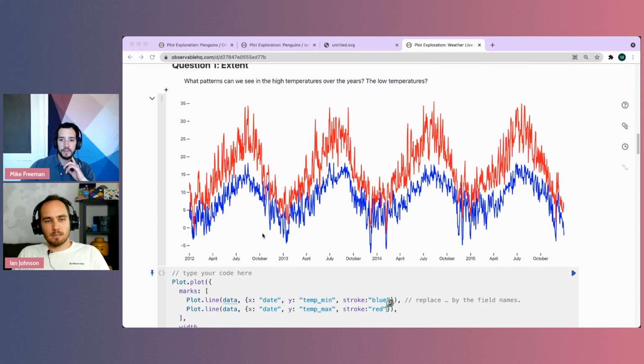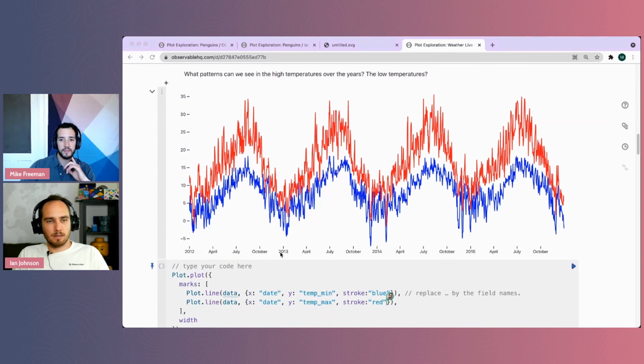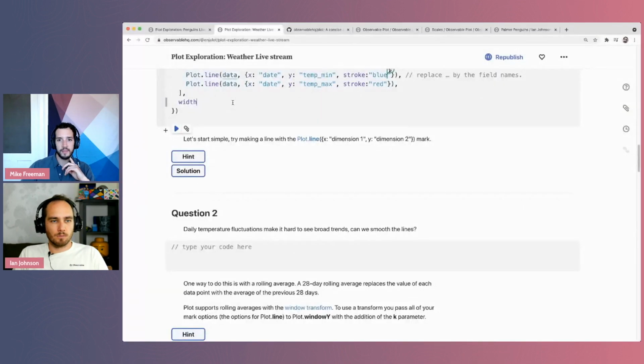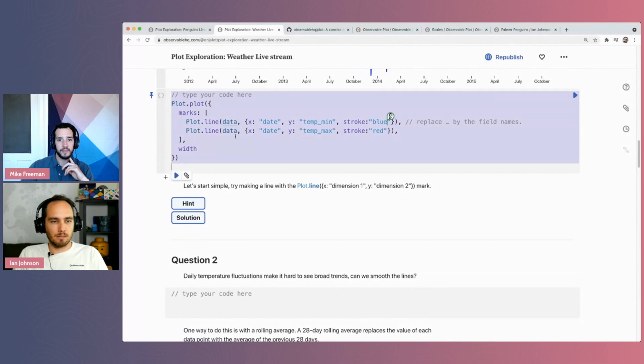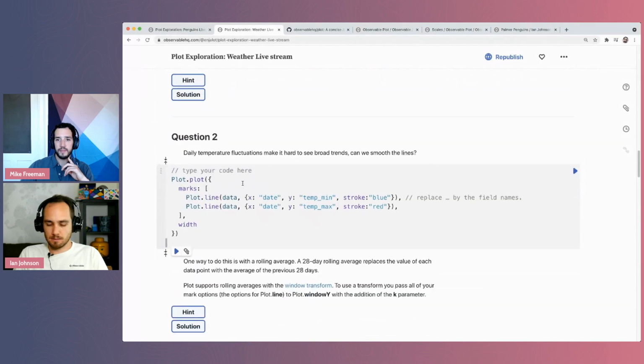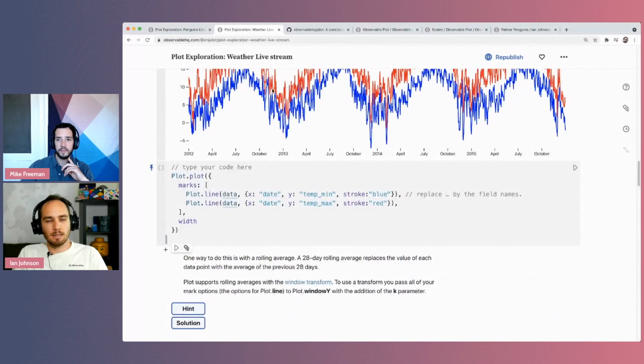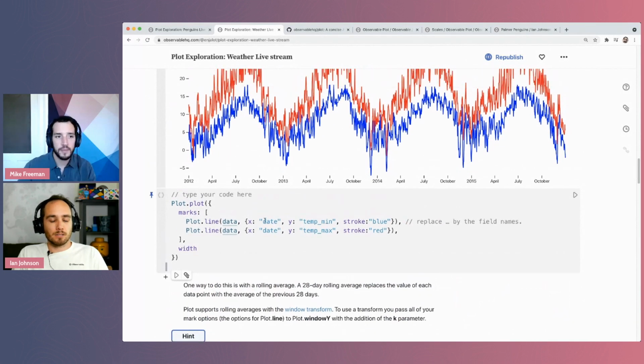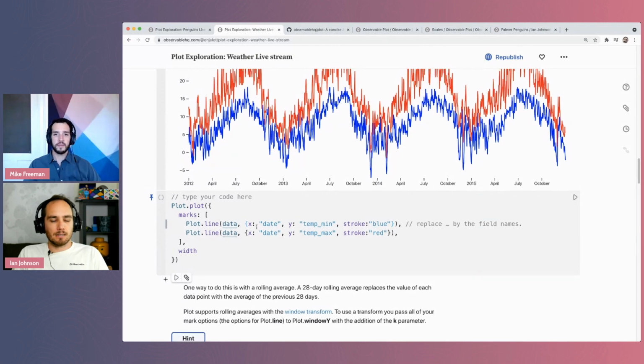So yeah, this is the basic idea for this question, right? And so you can see the highs and the lows, but it's pretty spiky, right? Daily fluctuations can be kind of a lot. What if we want to see more general trends? There's another cool functionality of plot that we can introduce. So I'm going to copy paste, like we said, we got something working. Let's bring it over. There's another transform, and it's the window transform. And so I'll explain how that works.